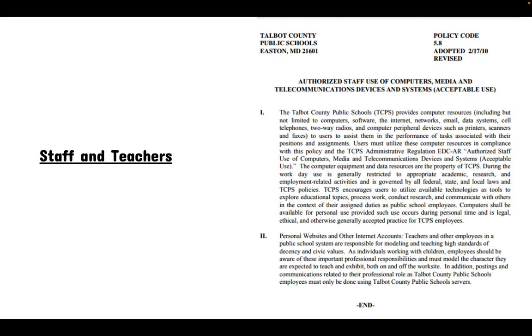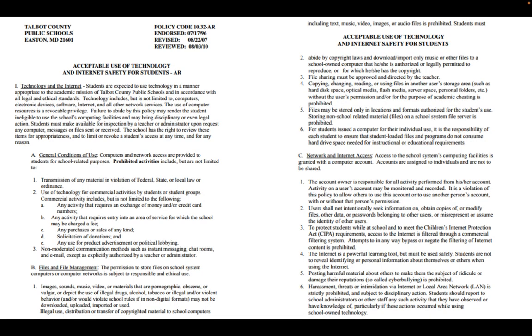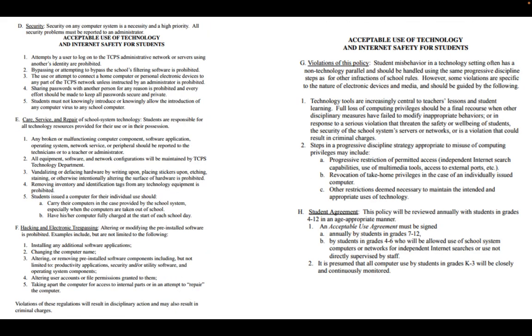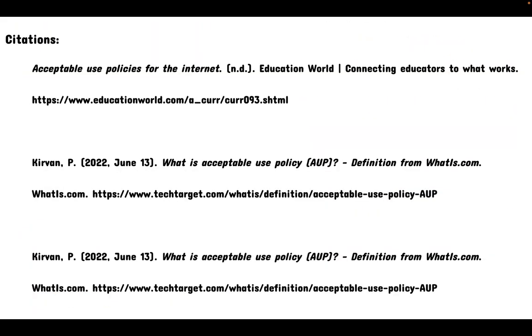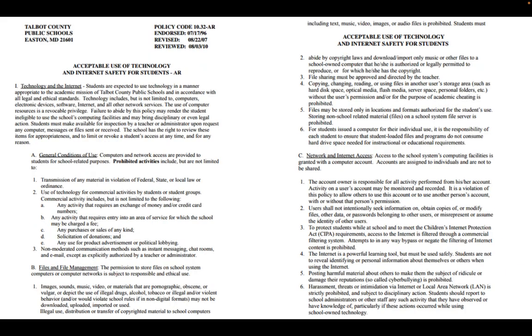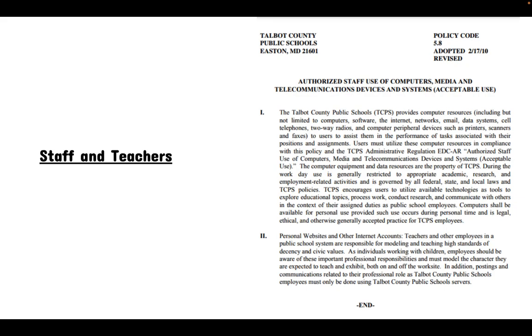There are two different types. We have one for our staff and teachers, and then we also have one for our students. As you can see, this is a very short two-section AUP, whereas when you look at the other half, this is our students' AUP. It is significantly longer than our teachers' AUP.